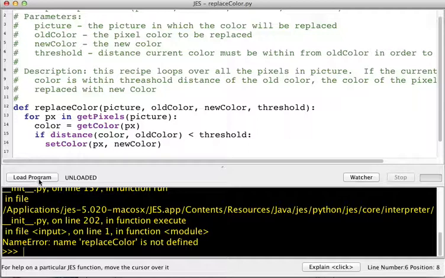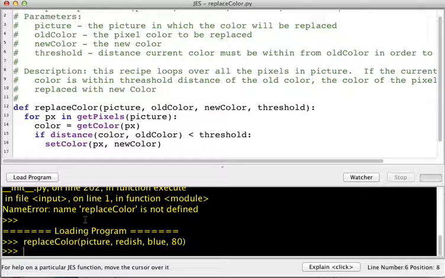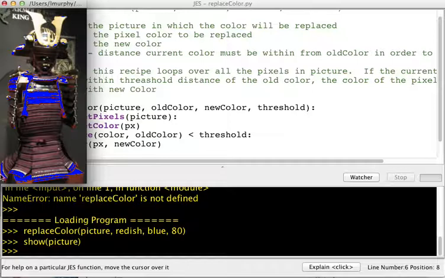That's just going to loop over all the pixels, and if the distance between the current color of the pixel and the reddish color is within the threshold of 80, meaning the distance between the two is no more than 80, then it's going to change the color. So if I show my picture now, I'll see that all of those reddish pixels were replaced with blue.